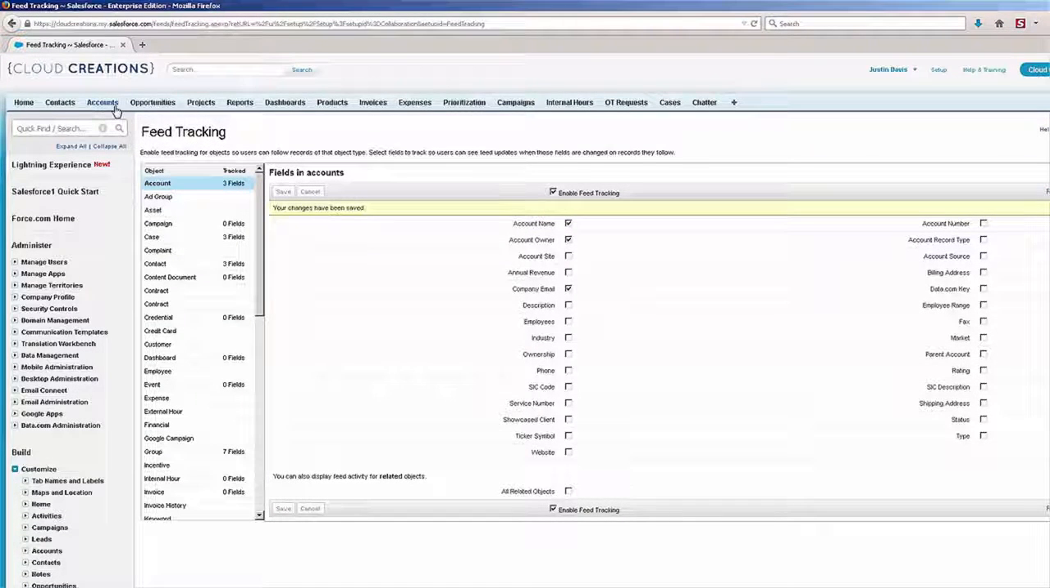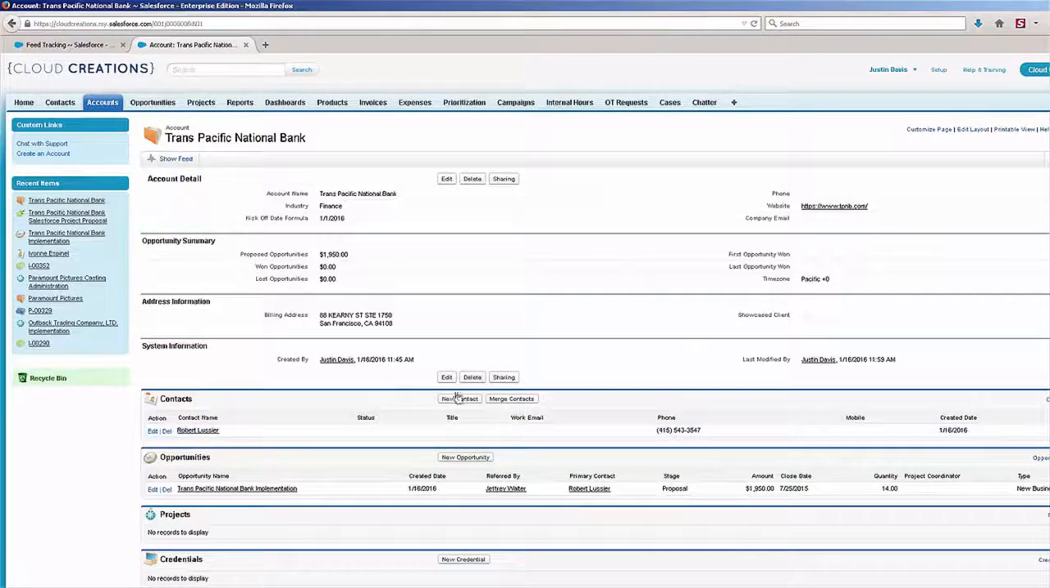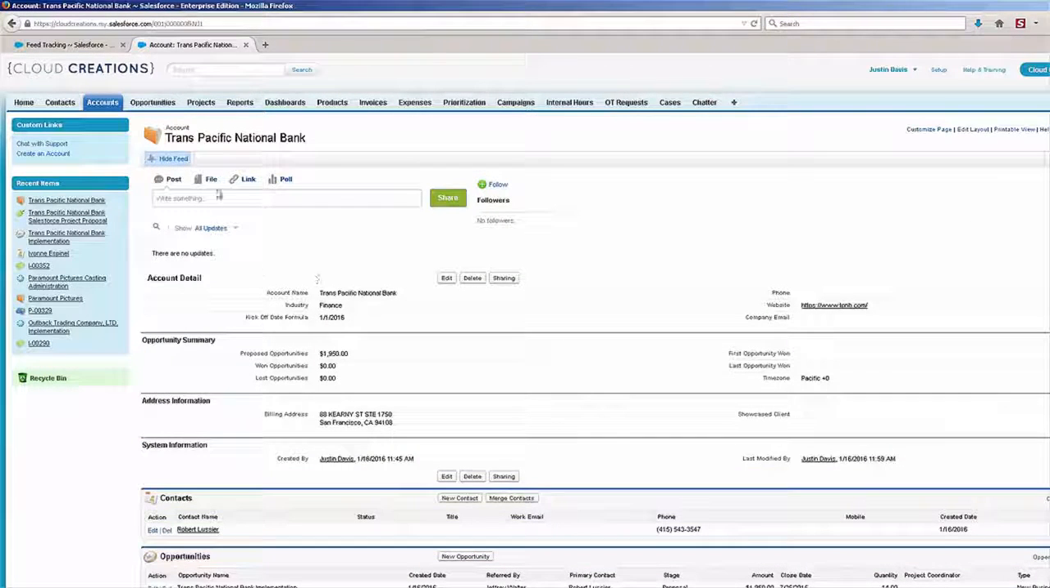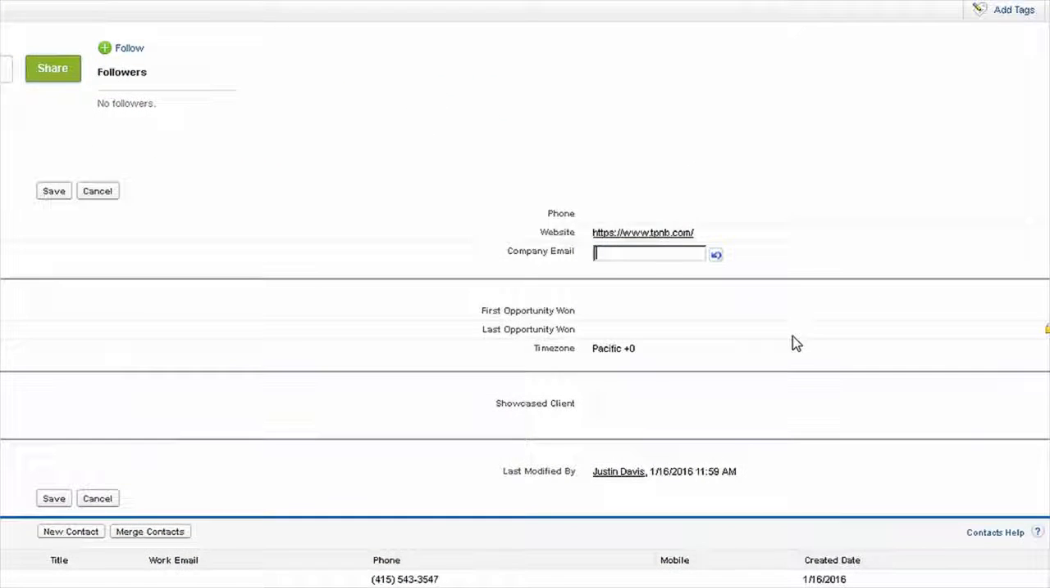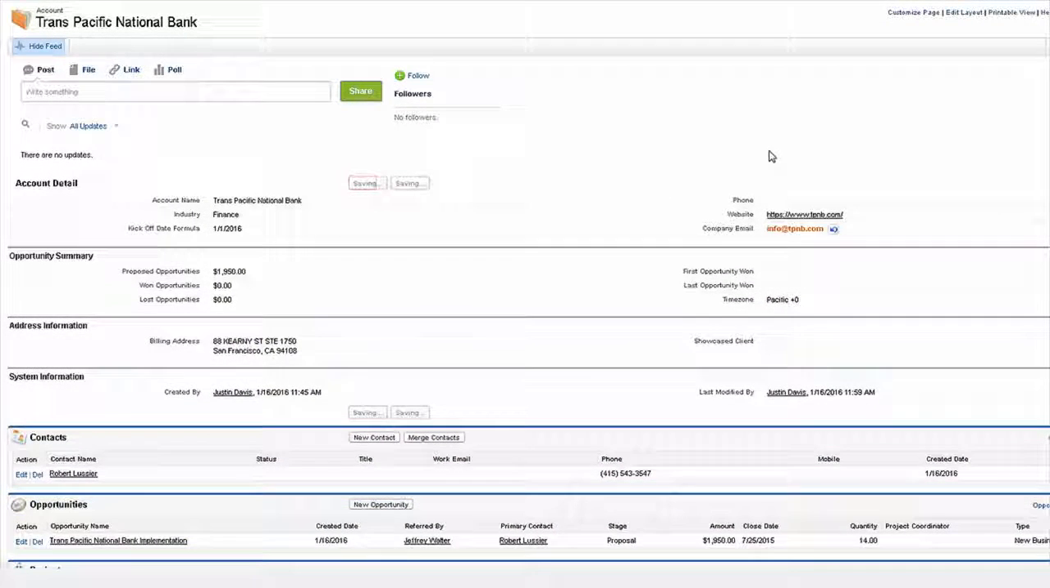What that's going to do is give me the ability to see a change made to that field right inside of Chatter. So let me jump over here to this new account. I'm going to click on show feed. We don't see any updates in the Chatter feed. So let's say I want to come over here and put in an email for this particular account. So I'm going to click save.